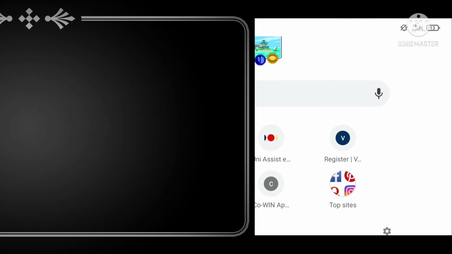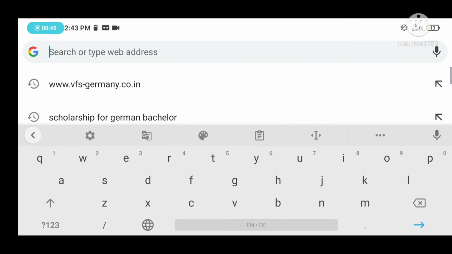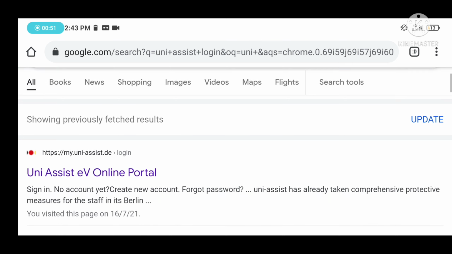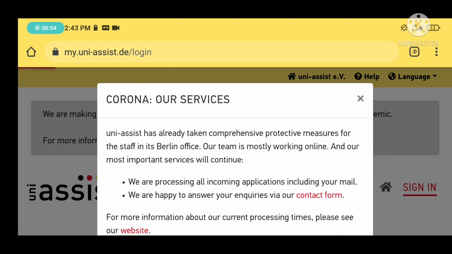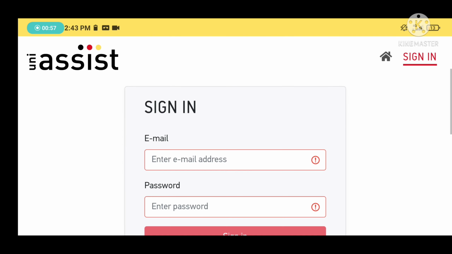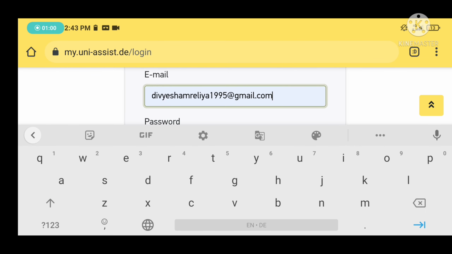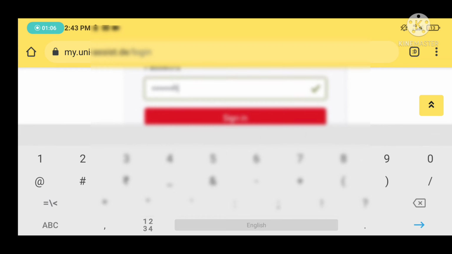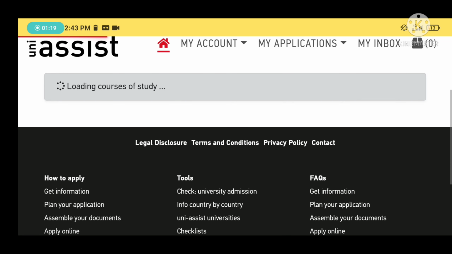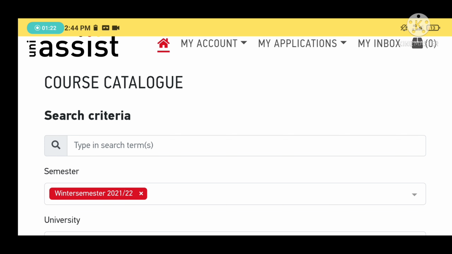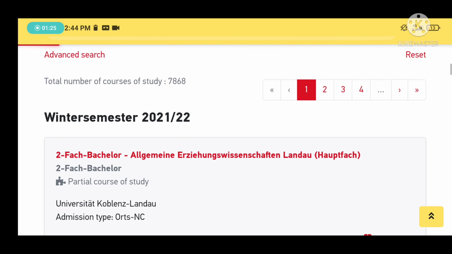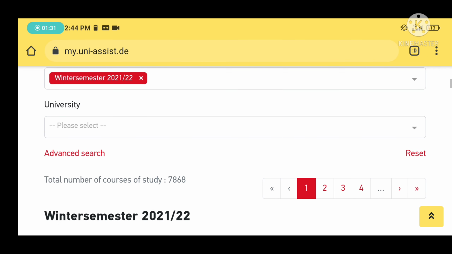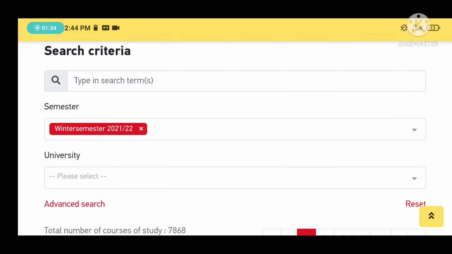So here we go. Type UniAssist login in any web browser or Google Chrome. Just click on UniAssist online portal. Here I have an ID which I have already created, and write down the password. Now directly one page will be open and it will look like this. So here you guys have one question: how to find the courses.